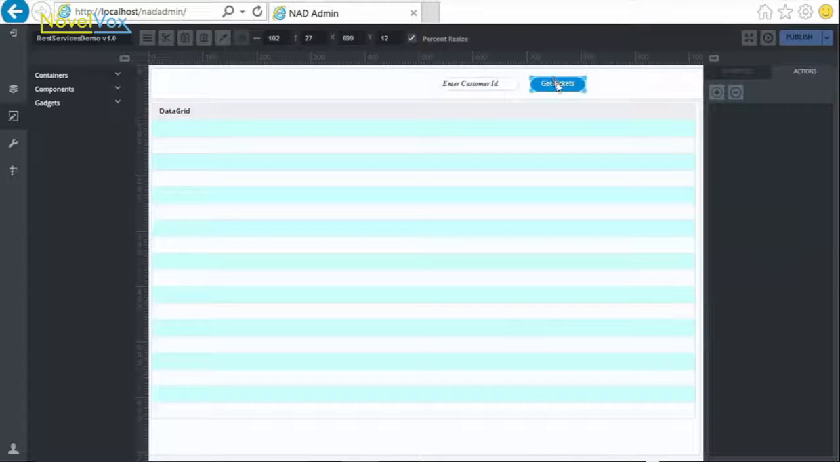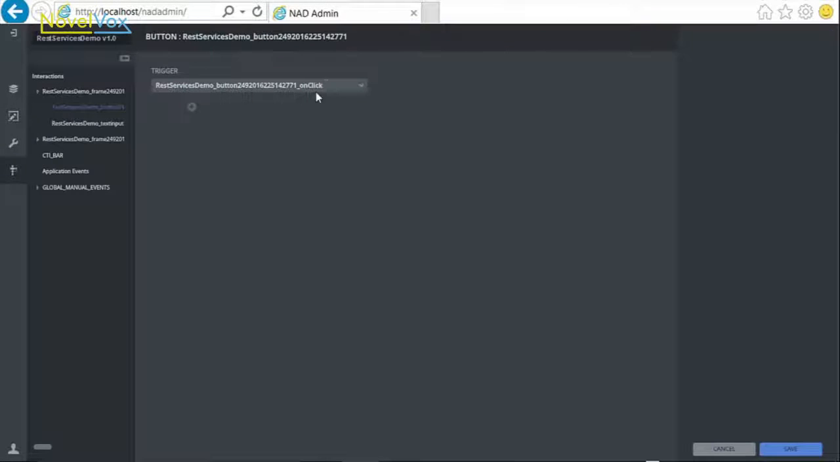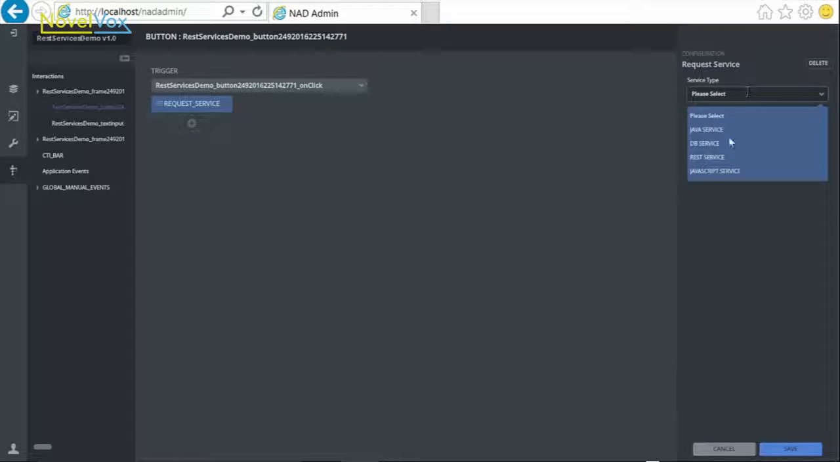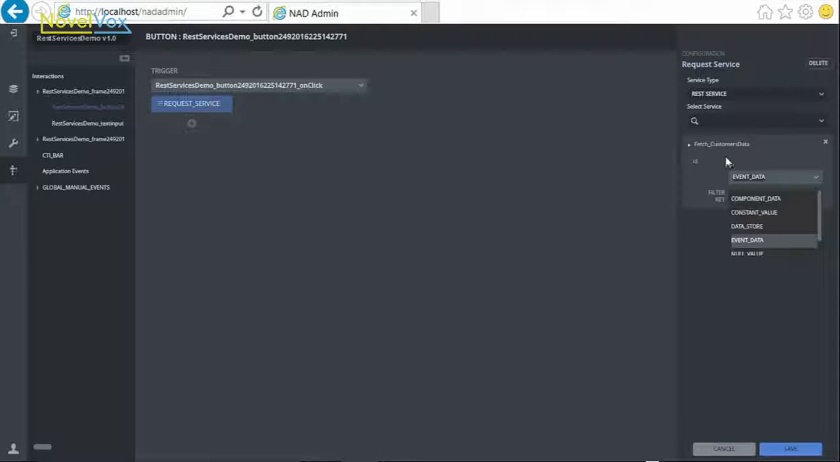Select the Get Tickets button and go to Actions. On the click event of this button, choose Request Service Action. From the type of service, select the service type as REST Service, and next select the name of the service to be called. This service requires a parameter to be passed along with the URL, which is passed from the text field. So we pass the reference of the text field.